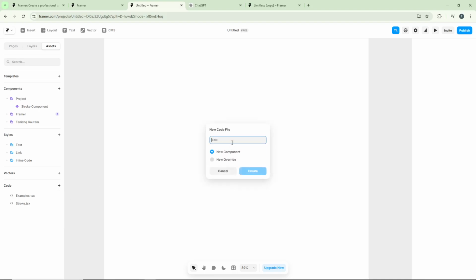A dialog box will pop up asking you to name your file. Type in something descriptive like download button so you can easily identify it later. Once you've named it, click Create to generate the file.